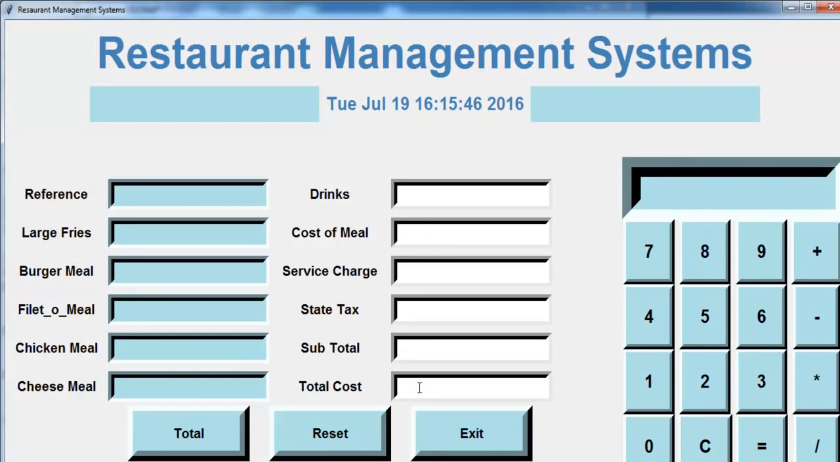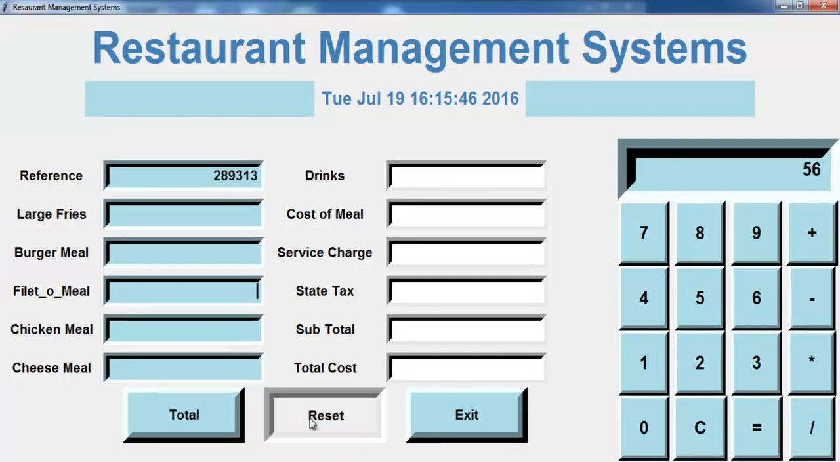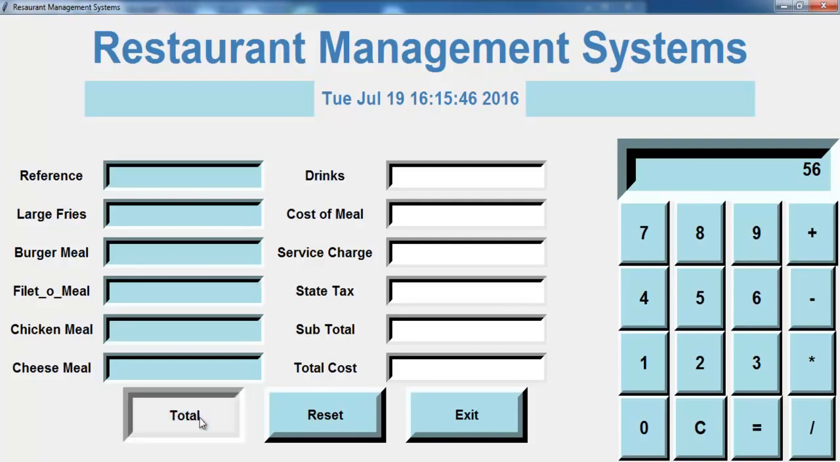There we go guys, we have all our buttons. So if I enter my random numbers there, this is just to check if our reset works. As you can see, the reset button works, the exit button works. The only part of the total that works is just the reference, so we need to take care of the rest of these components. The calculator also works. Okay guys, let's exit the system.